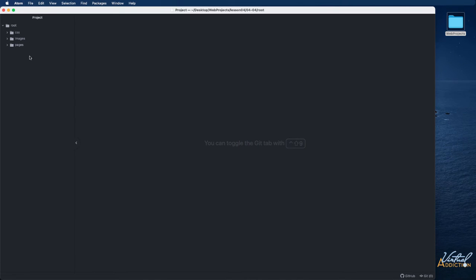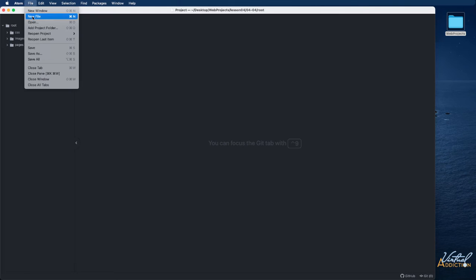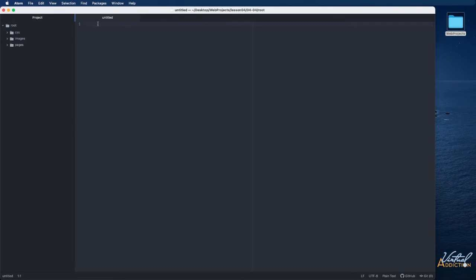So you probably remember the file that we're always going to need when we're working on a web project is going to be that index page. That's what we're going to start with. It is going to be at root level. So from Atom, I'm going to go to File, New File, or you could use the keyboard shortcut of Command or Control N, and it makes an untitled document.